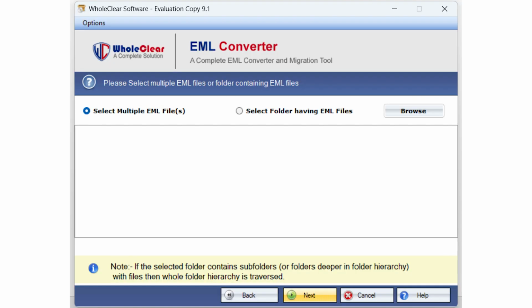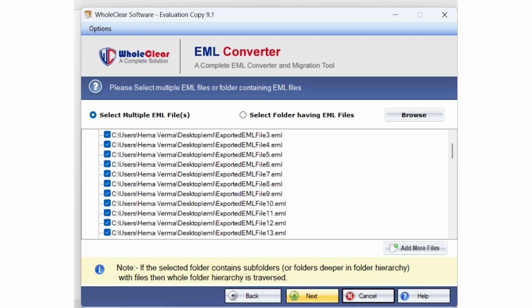Step 2. Add EML files. You can select multiple EML files, or choose a folder containing EML files. Click Browse to locate and load the desired files from your system. After adding them, press Next. You can also use the Add More Files option to include additional EML files if needed.